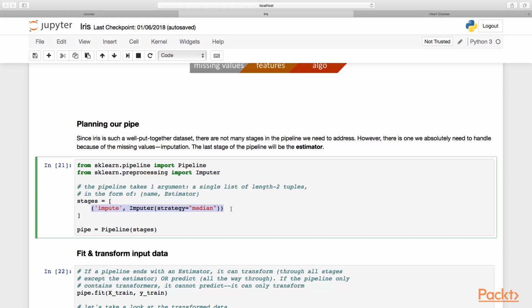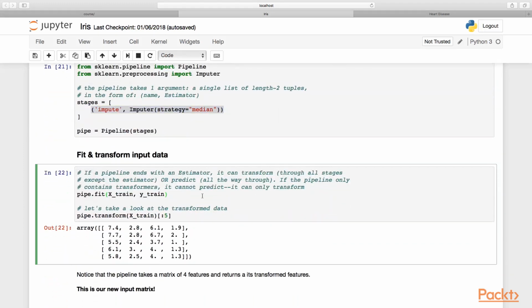Now we can fit this pipeline as we would any other transformer here. Notice that the shape coming out of the pipe, which now has the transform method, resembles the shape going in, although the values are now imputed.